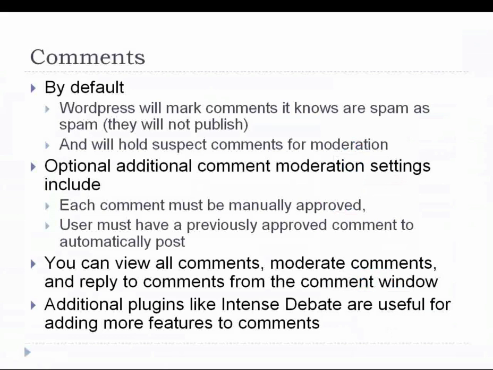And then the other thing it will do is it will hold suspect comments for moderation, and it will email you and say such and such comment has been held for moderation, you need to manually moderate it. It thinks it might be spam, but it's not sure, it wants a person to read it and tell the context. If you've got optional additional comment moderation settings, you can set it so that each one has to be manually approved. If you are in certain industries, people really want everything to be manually approved.